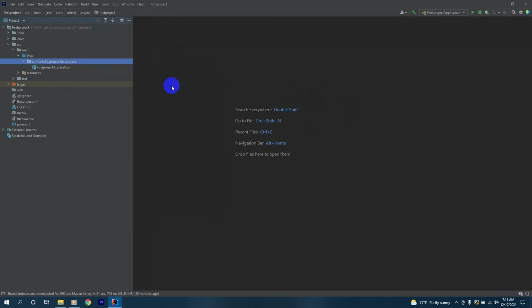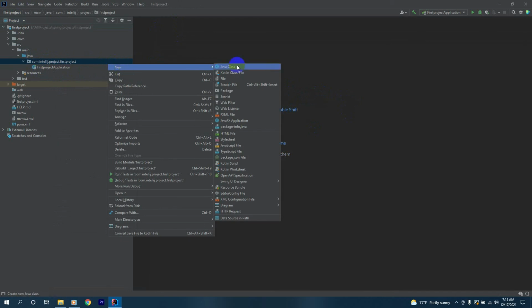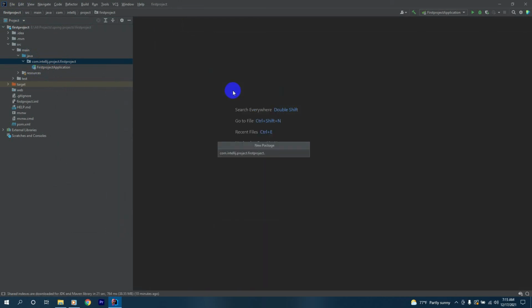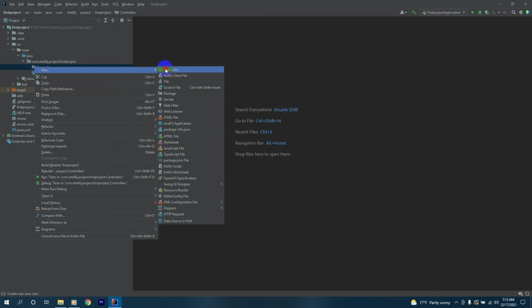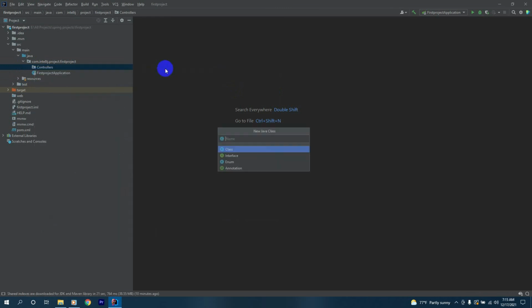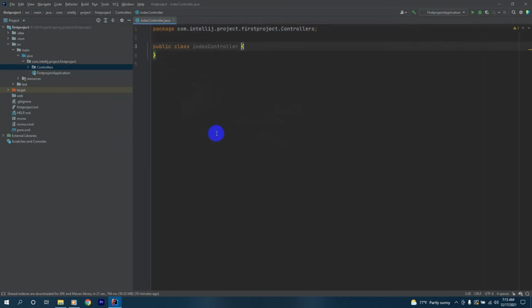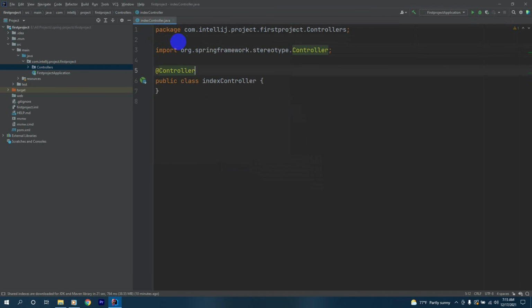We'll have a new package here, and we'll call this controllers. Inside the controllers package we'll have a Java class. We'll call this IndexController, just like that. And next thing, we'll have our controller annotation placed for our IndexController.